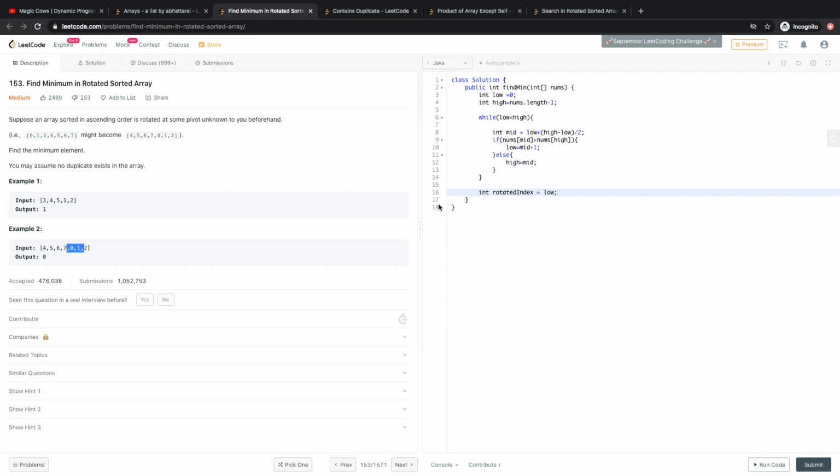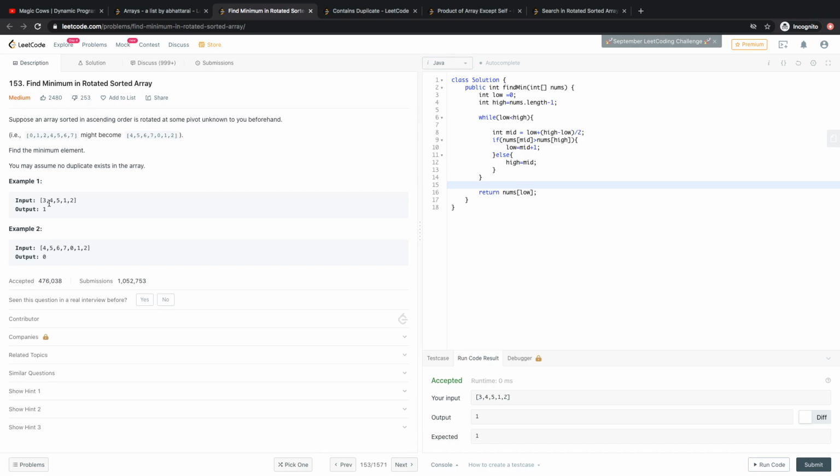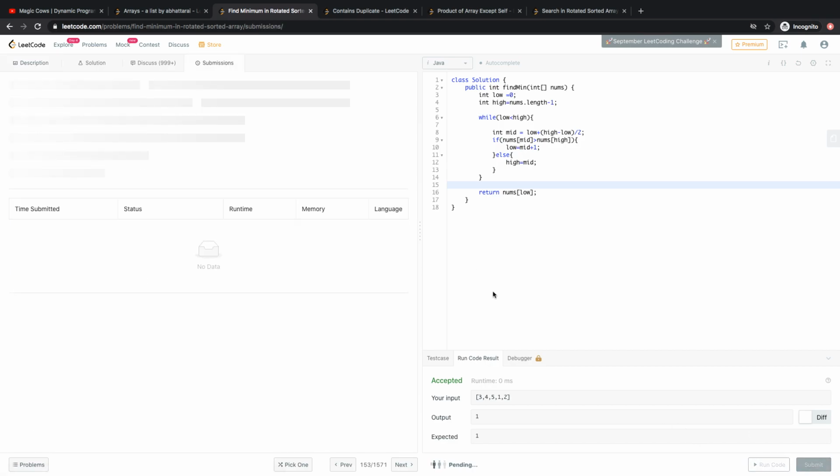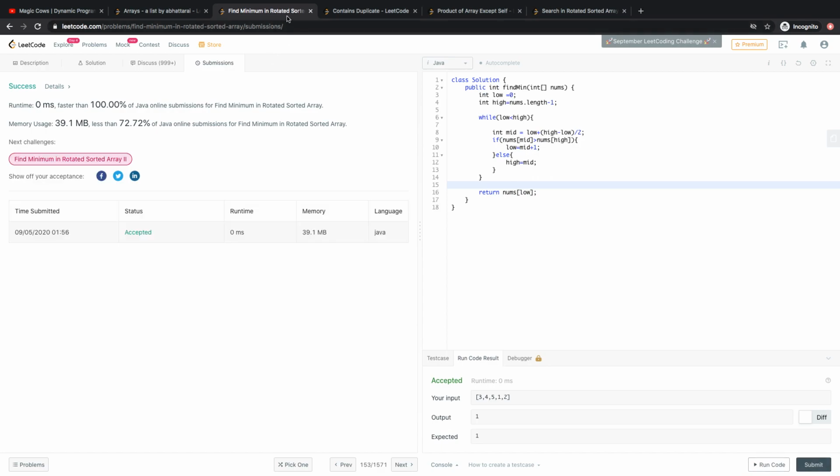So find the minimum element. The minimum element is: return nums at low. Very similar to the same problem. Not very similar, exactly the same. That one was a bit more difficult than this; not difficult, but you basically had to do the binary search after this. So I think this will be good. Okay, this is done.